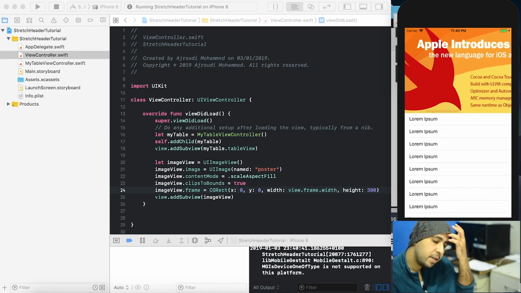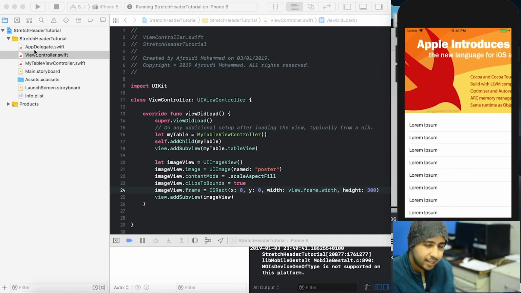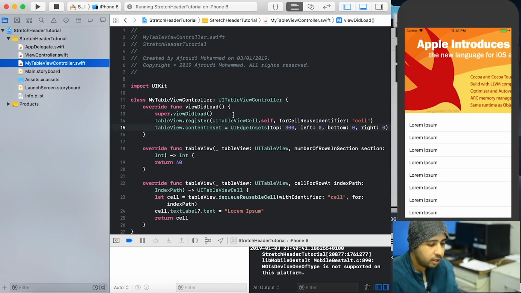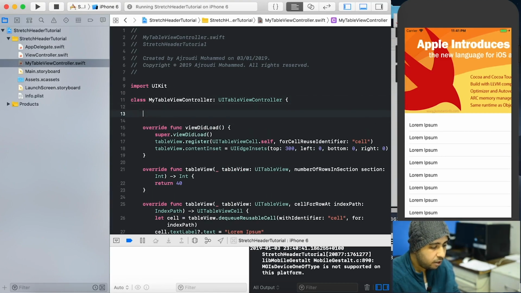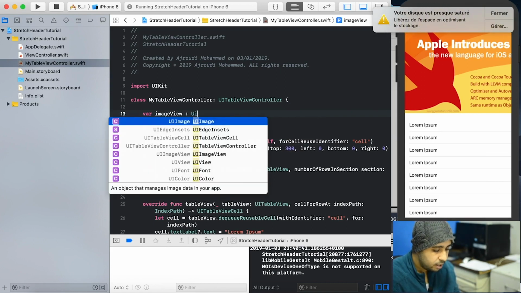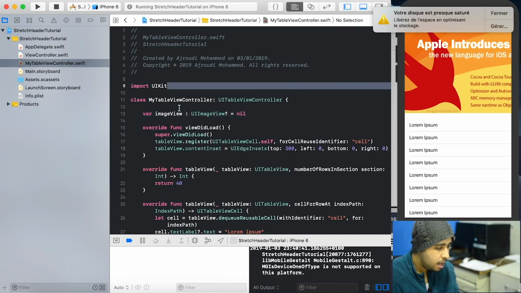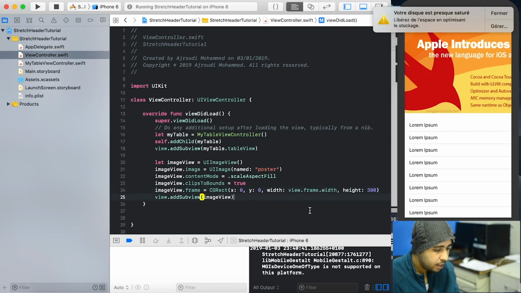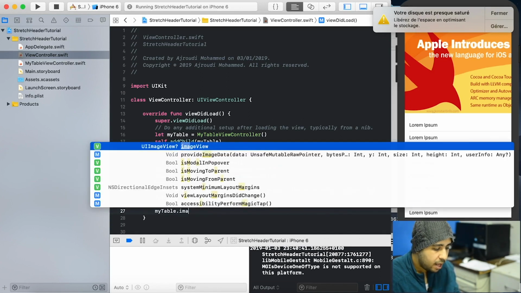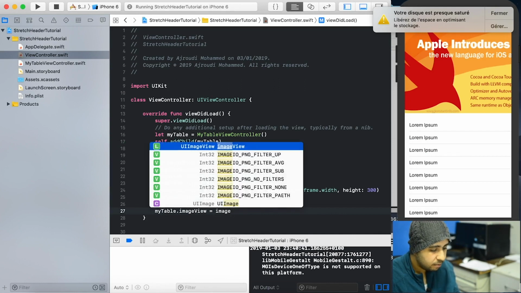To actually make it work, we need to pass an instance of this image to the MyTableViewController. So let's create a variable here: var imageView of UIImageView, and give it a nil. We are going to pass this image view to the MyTableViewController. We do it like so: myTable.imageView, and pass in the imageView.